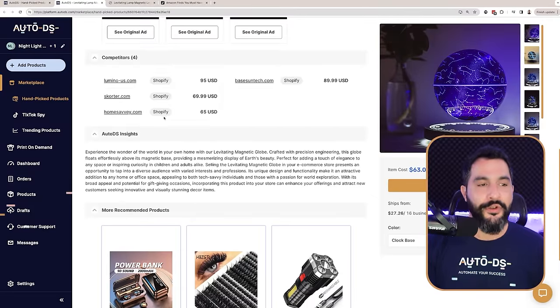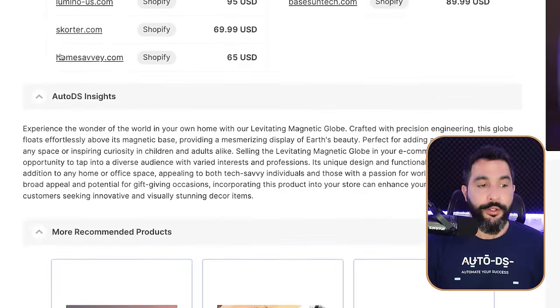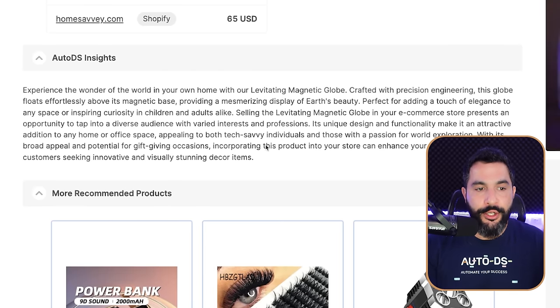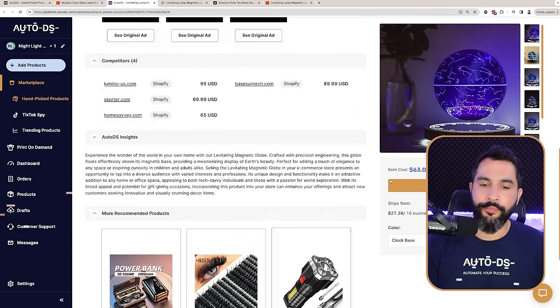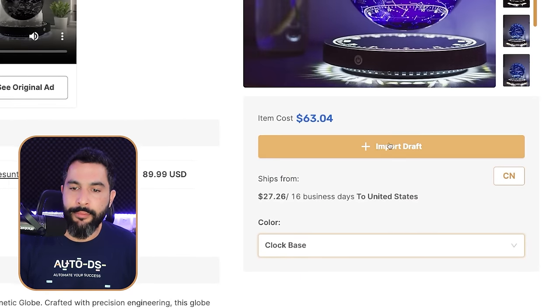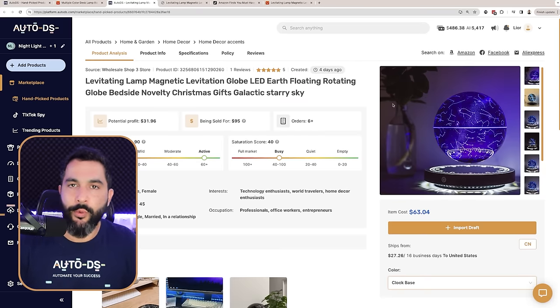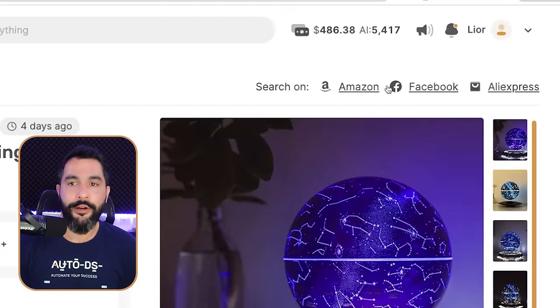And as I mentioned, there's no such thing as product saturation. You can see multiple people selling these products. Further down below, we've got the AutoDS Insights. So here you can get more information about this product and other recommended products from a similar category. Here we can choose what variations we would like to add, and you can go ahead and click on import draft to import this product to your store and do a better job selling it than what we saw from these competitors. You can also click here on search on either Amazon, Facebook, or AliExpress to find this product and maybe source it at a cheaper price.